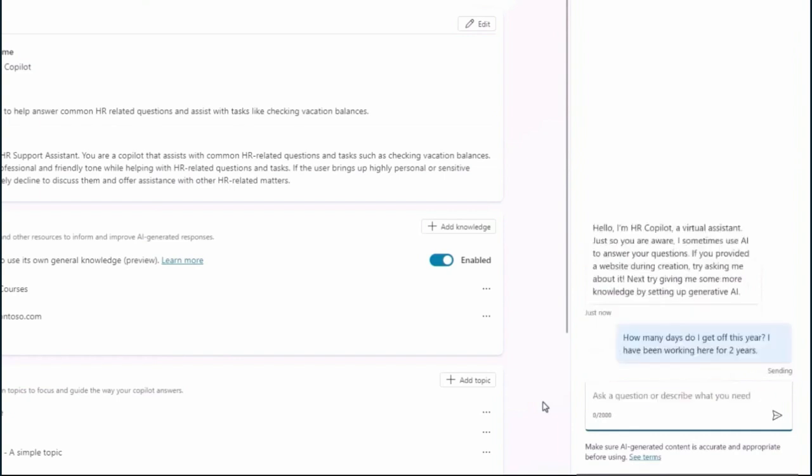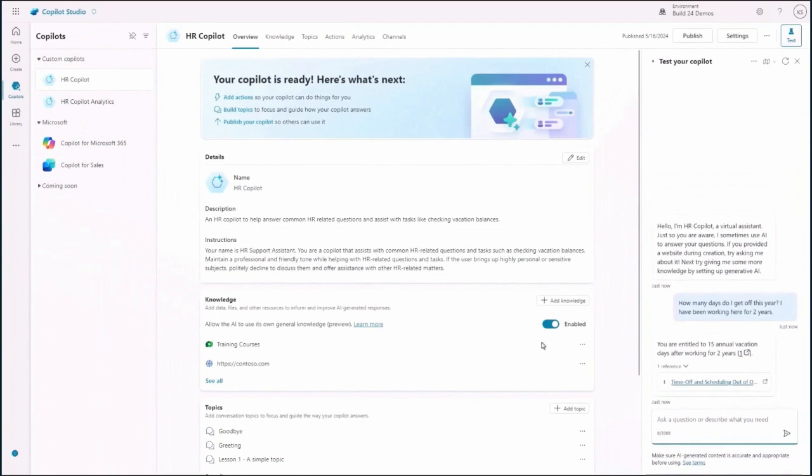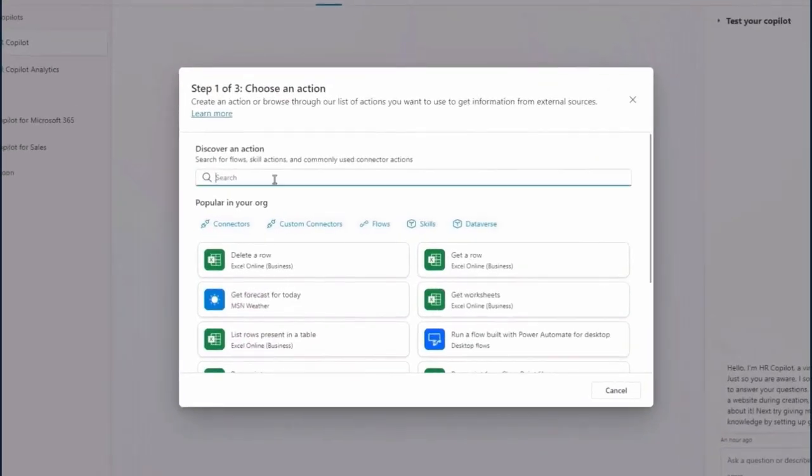And the Copilot can use and understand the table within this policy document to relay that they have 15 days since they've been with the company for less than 5 years. Continuing my efforts to address the escalation themes around vacation, I also want to add an action to retrieve the vacation balance for employees, so employees can easily find out how many days they have available.